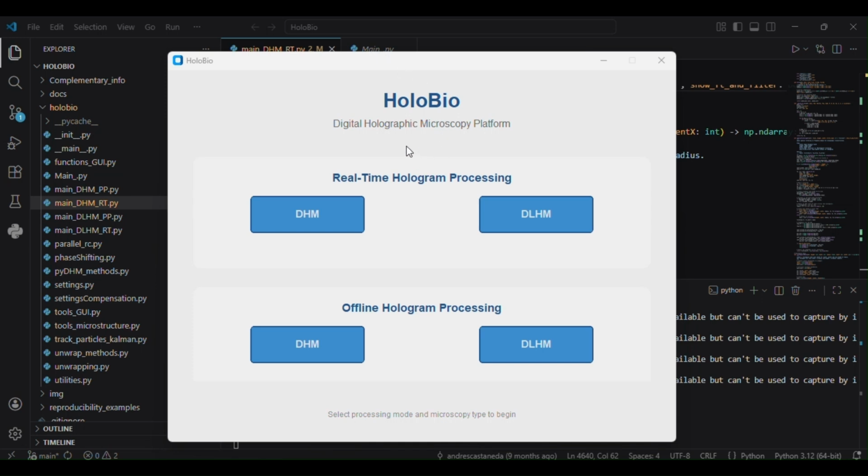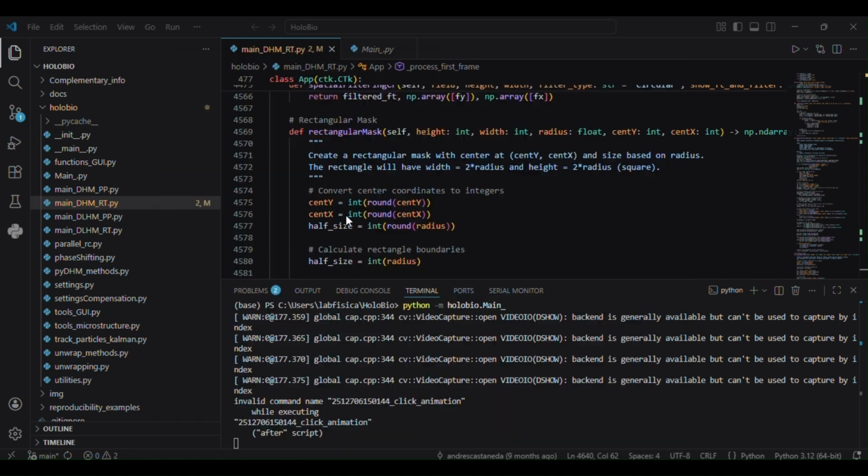Welcome to HoloBio, the open source interface for digital holographic microscopy. On the main menu, we have two main panels, one for real-time acquisition and the other for post-processing. Both panels include options for DHM and DLHM. In this video, we are going to select real-time for live DHM acquisition.